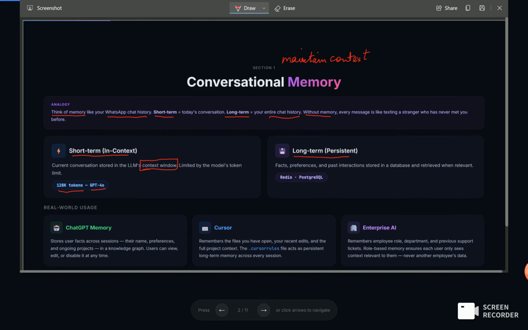Okay, so context window is the maximum amount of text an LLM can read and work with at one time. That is your question, the conversation history, and any documents all combined. Think of it as the model's short term memory. Once it's full, older content gets pushed out.